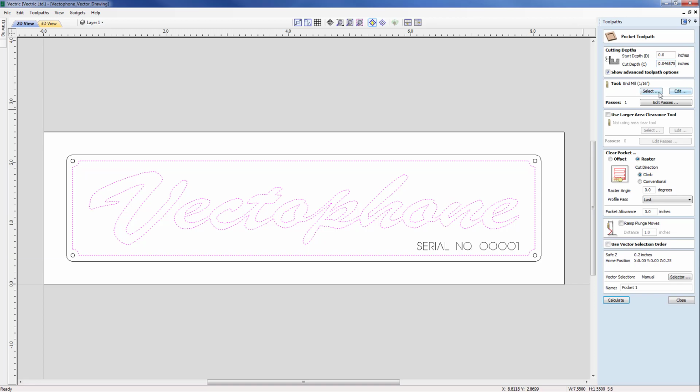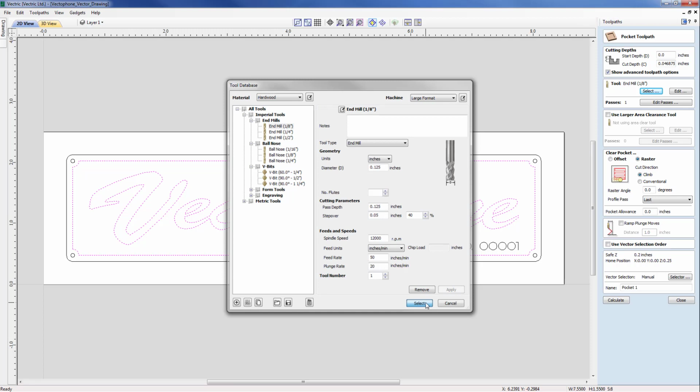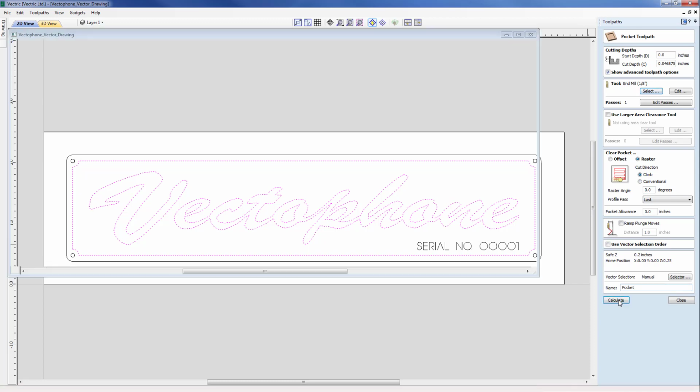We're going to come down and select the correct tool now, and in this case I'm going to initially pick an 1/8 inch end mill. So we'll select that tool and we'll move down now to the clear pocket commands, where we can change the strategy from offset to raster. I'm specifying raster strategy, climb milling, and I'm just going to go down now and we're going to call this now pocket, and I will calculate that toolpath.